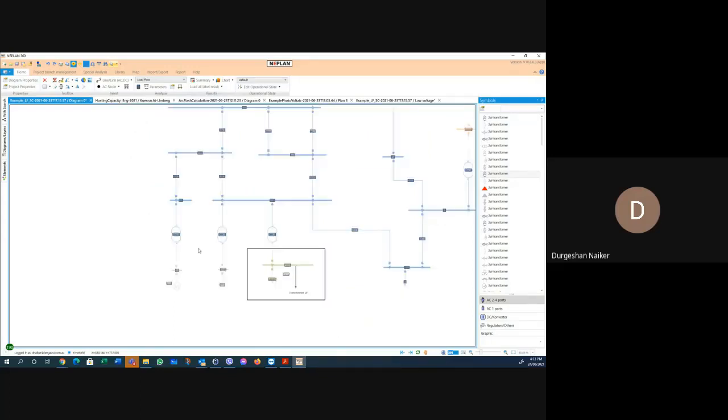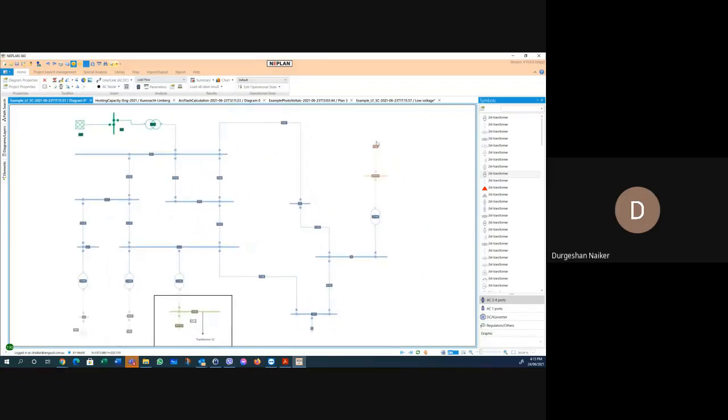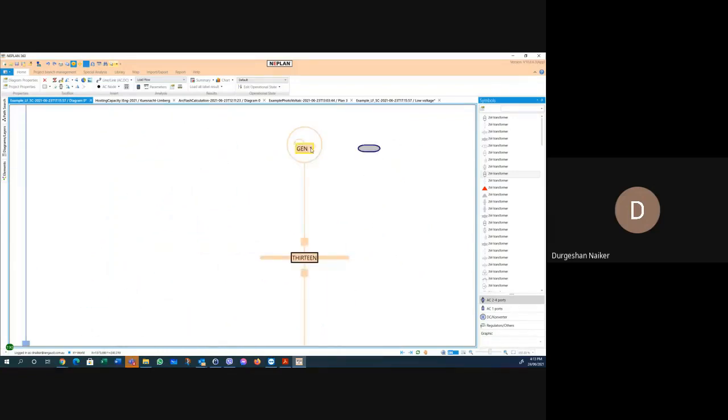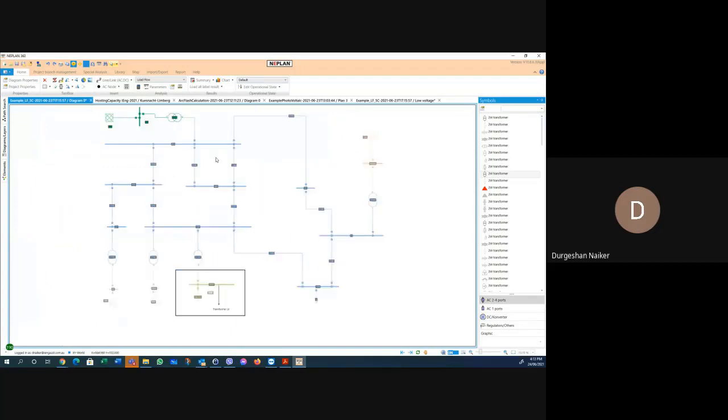So let's do the calculation. Before I do that, just to point out, there's also a generator sitting in our network, and it is connected through a transformer into this bus bar. So everything you can think of, you can draw it here. And if I hit this calculator here, it will start doing the calculation.